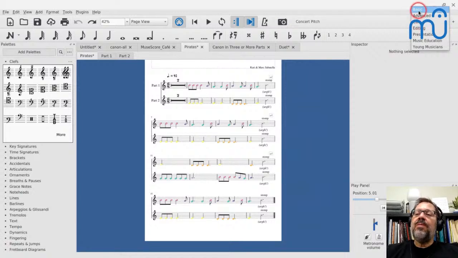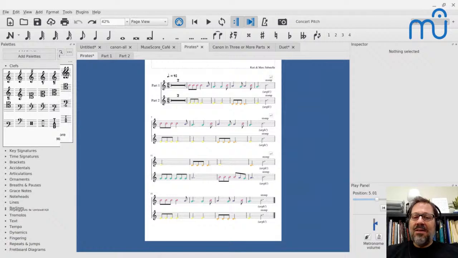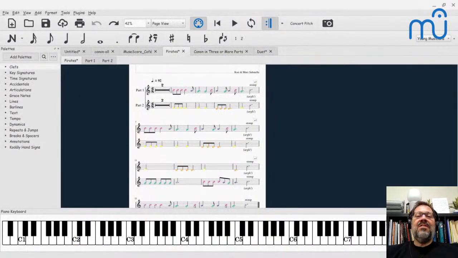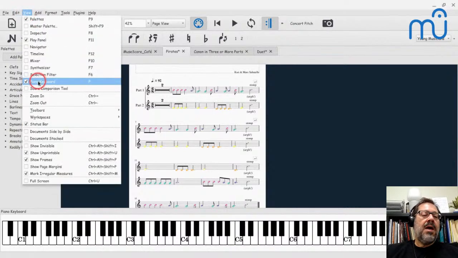But there's also these workspaces. Up in the upper right, you see these other workspaces. One of them is called Young Musicians. I'm going to switch to this one so you can see what it does. The Young Musicians workspace does a number of things. It displays the piano keyboard, which you can do yourself. Just go to the View menu and turn on piano keyboard.